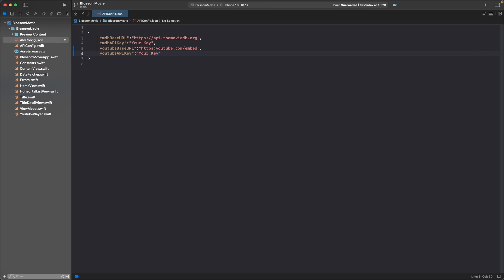While we're here, we might as well define the YouTube search URL. Add a comma after the YouTube key. Enter, in quotes YouTubeSearchURL, colon, and in quotes the URL. I'll paste the URL here to save some time. It'll be in the description if you want to grab it.